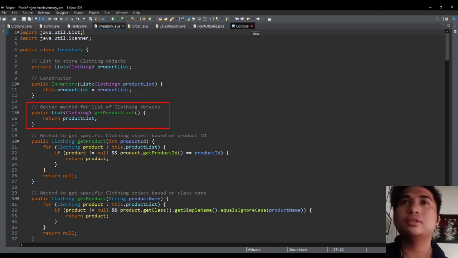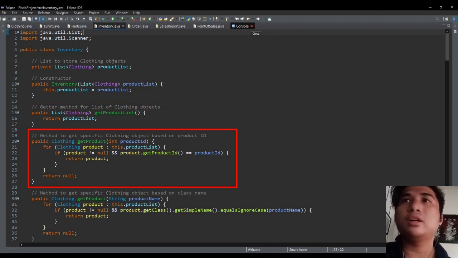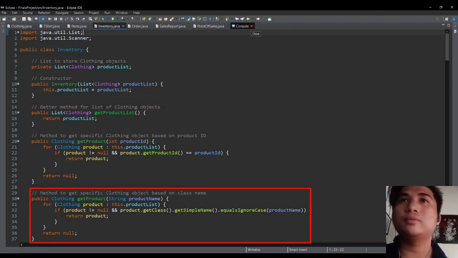Getter methods. We have the getter methods in place. The getProductList method allows us to retrieve the list of clothing products, and there are two getProduct methods enabling us to fetch a specific product by either product ID or name.